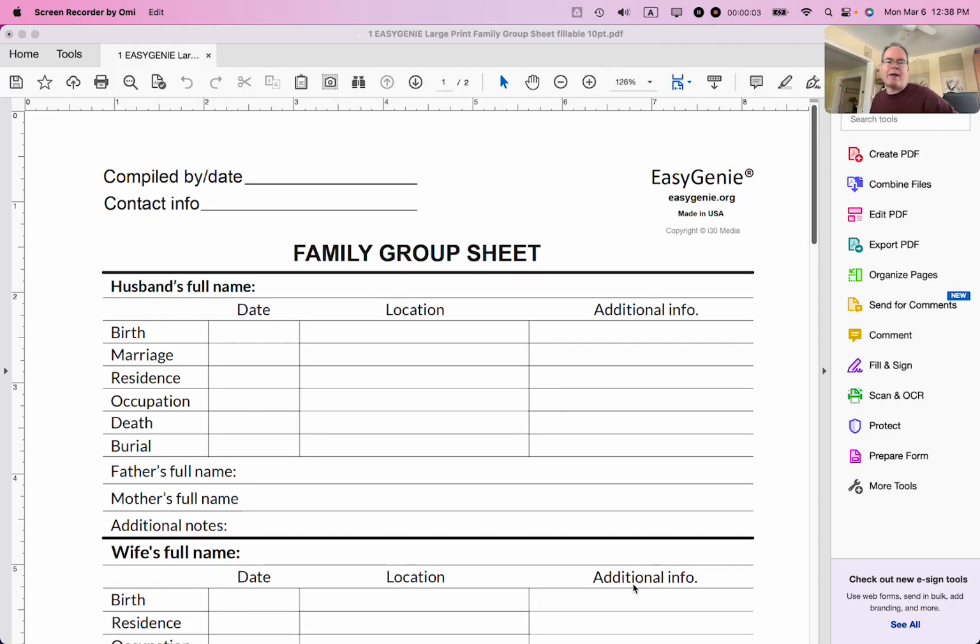Today I'm going to show you how to make bulk edits to a fillable PDF using Adobe Acrobat Pro.